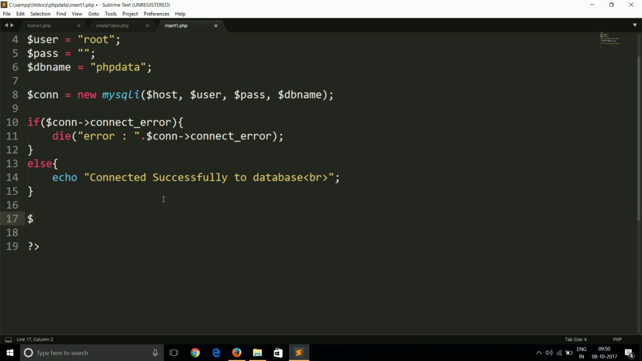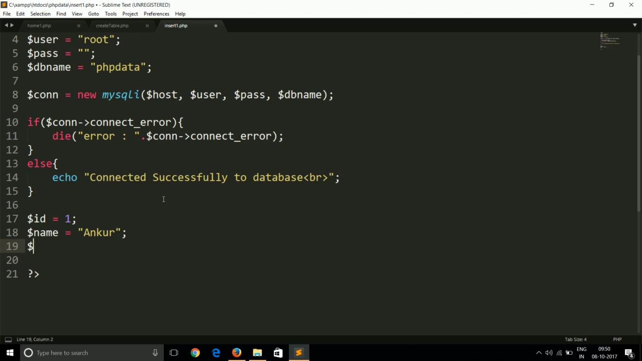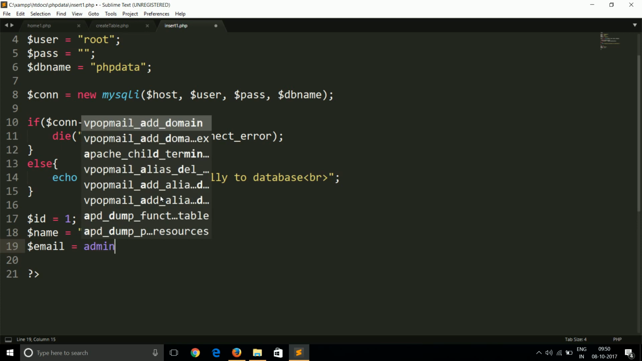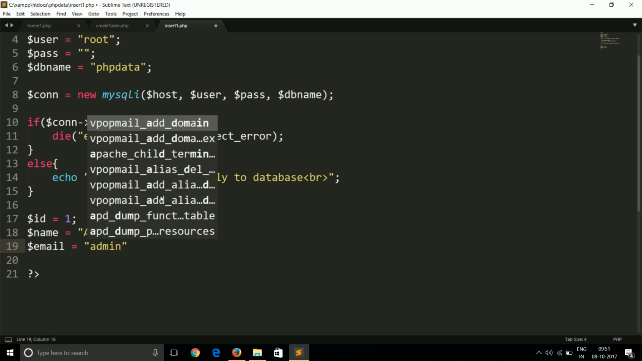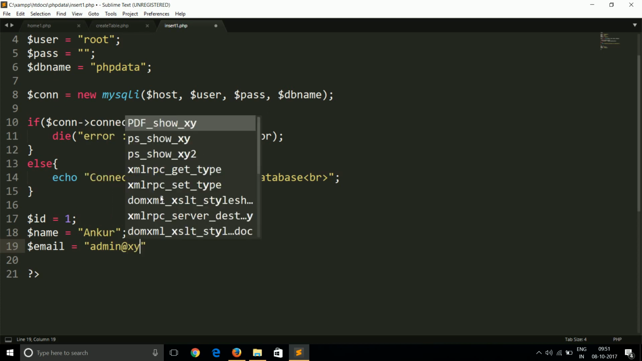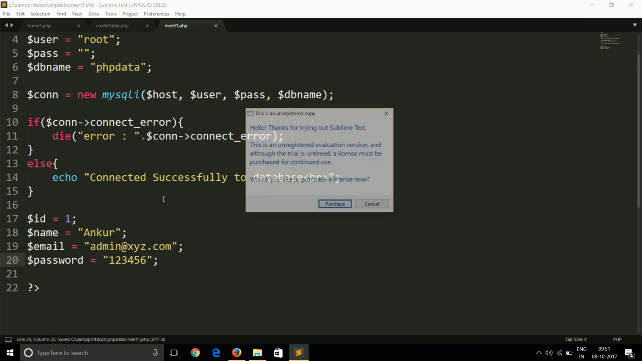Let us say my ID is equal to 1. Another thing, we can have name as Ankur. The third one, we can have email as admin at xyz.com. I don't know whose email ID this is, I just forgot. And the last one is password. So password, let's keep it as 123456. I don't want to violate the password of that person.